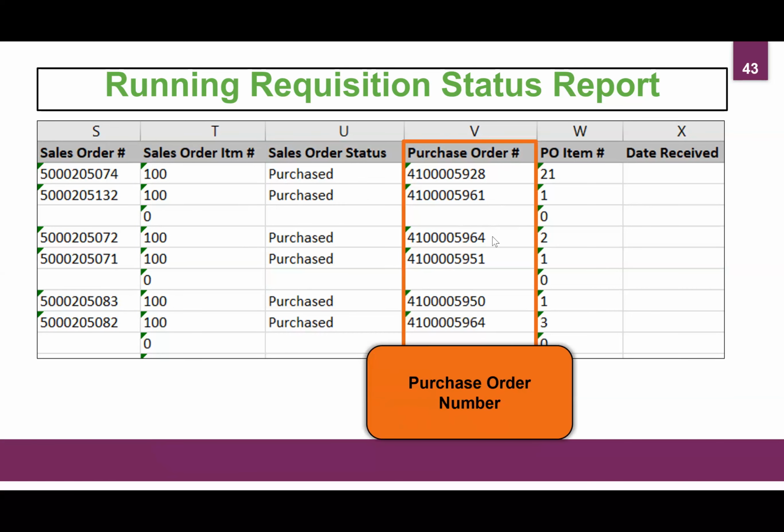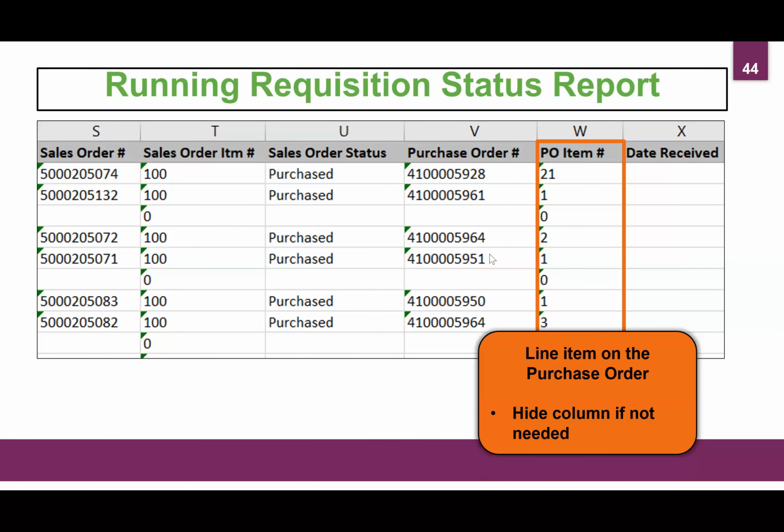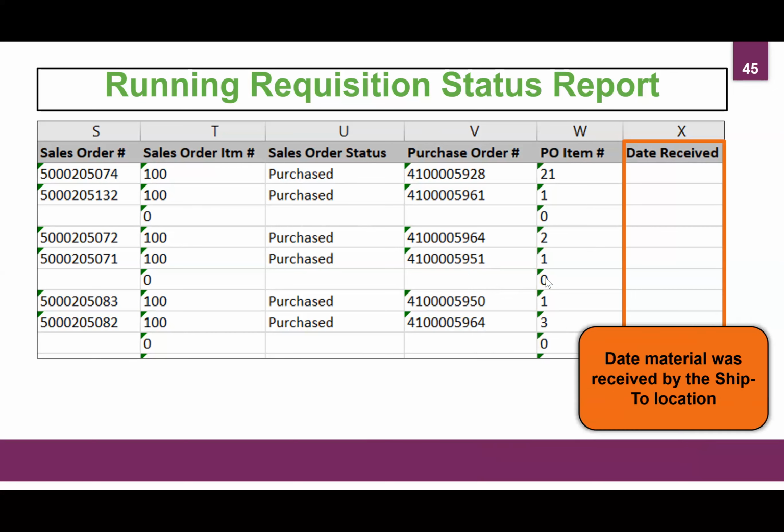Okay, and column V is going to show us the purchase order number. So you'll see that there. Column W will show us line item purchase order, and you can always hide this column if it's not needed. So that would be one that you can hide. And then of course, we do want to see column X because we want to see the date the material was received by the ship to location. So we want to know when that product made it there.